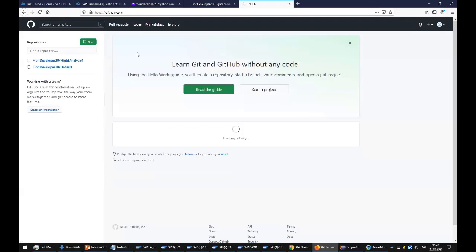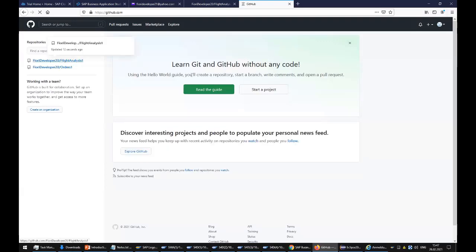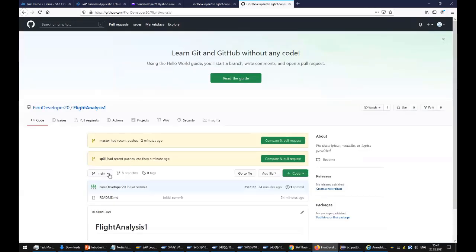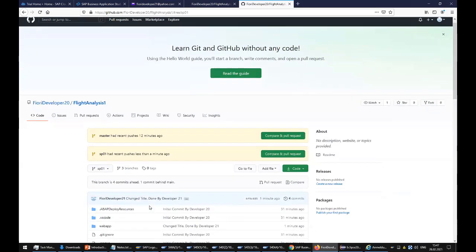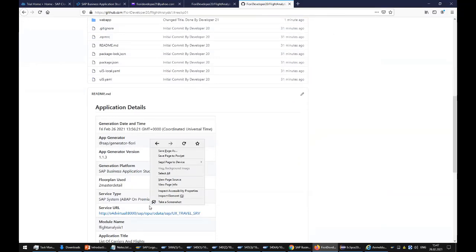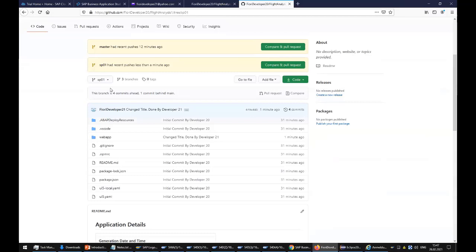Let's do a quick little refresh. Flight analysis 1. New branch, SP01. And there we go. Okay. Again, not uncommon with a lot of software where we have a need for a temporary branch, because there may be an emergency repair or something like that that we need to do. And so based off of that, we will create this branch. Again, it's meant to be temporary, which is how we'll use it here. But that being said, temporary notwithstanding, we need that particular branch.